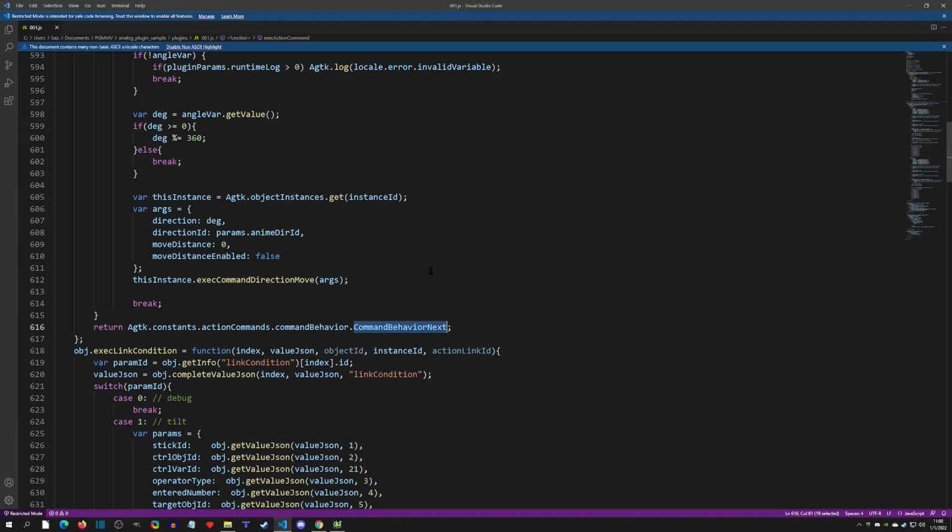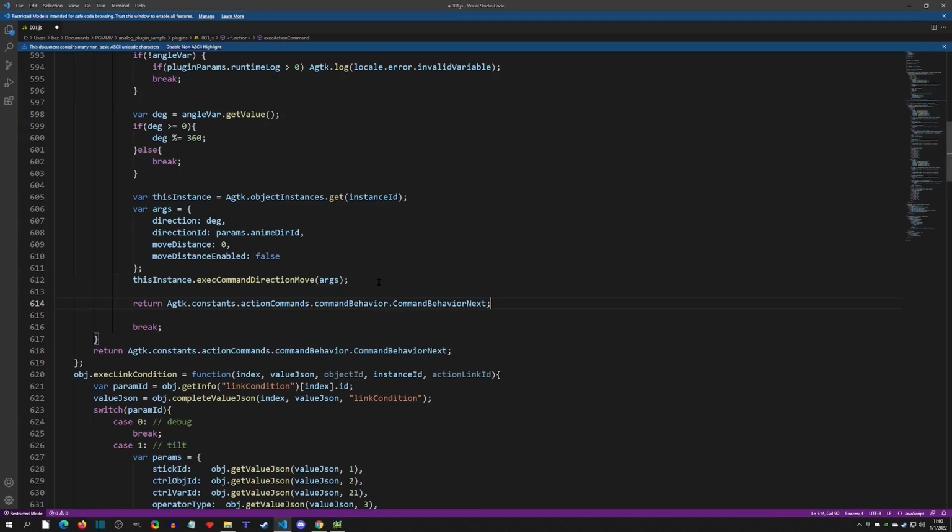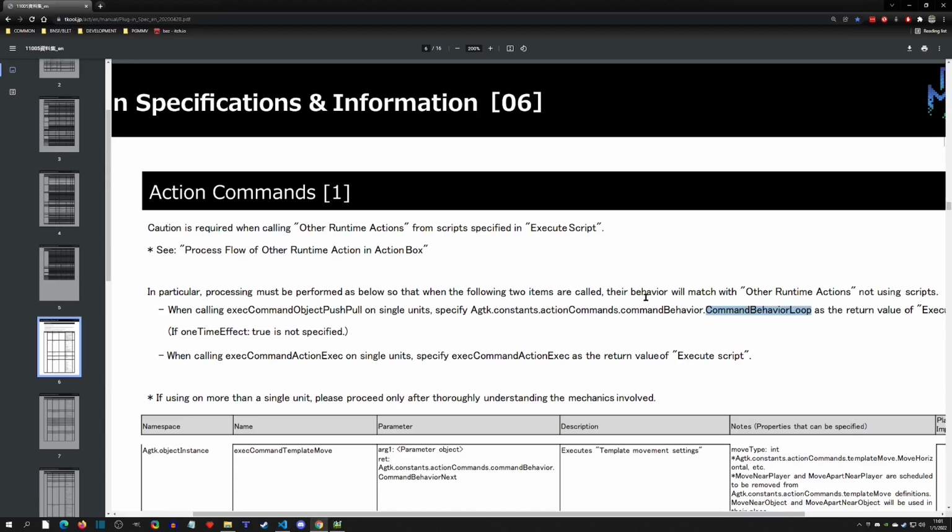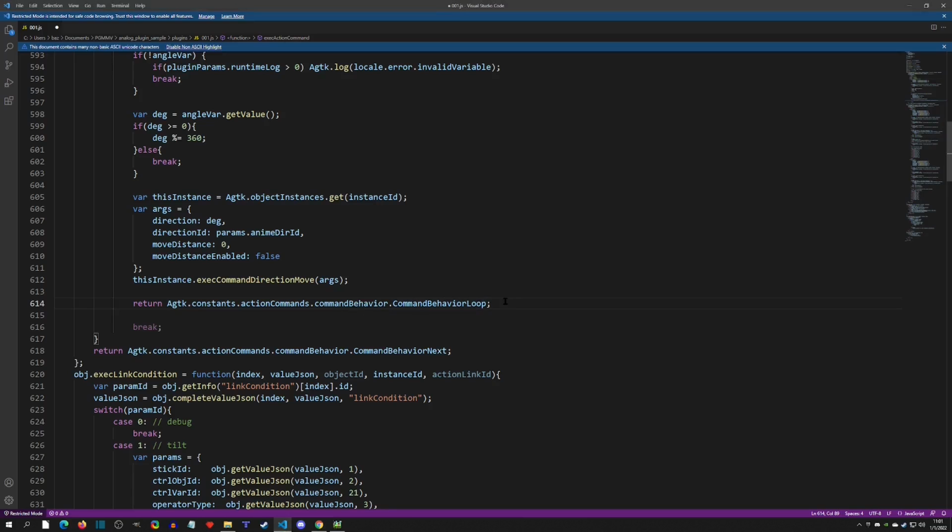So we could go here and copy this and put it right here as well, and we could remove the break. You can see that it kind of faded out there, but that's fine. We can just leave it right there. But on this one, we're going to say behavior loop. And just make sure that, yep, command behavior loop, command behavior loop.